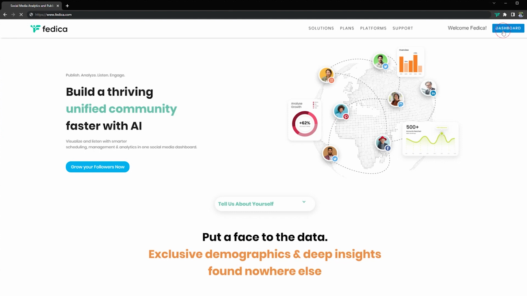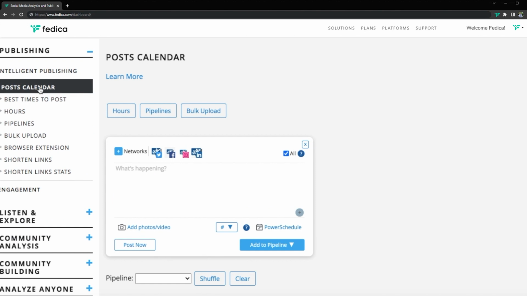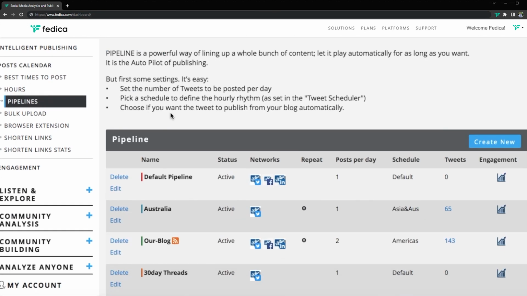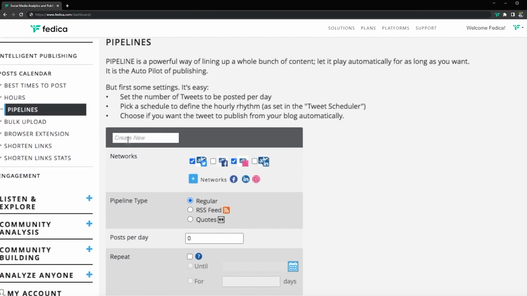So we'll begin by clicking on Dashboard and then heading over to the Posts Calendar and clicking on Pipelines. And then clicking Create New. And then begin by naming your pipeline. So here I'm just going to do RSS Blog.